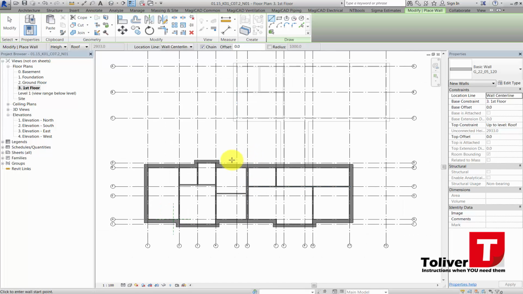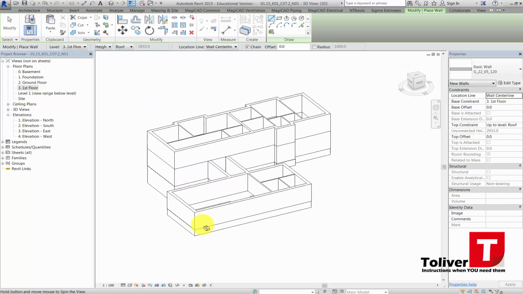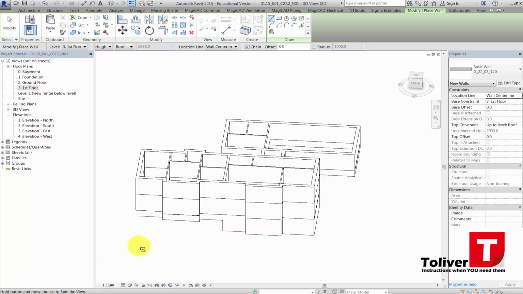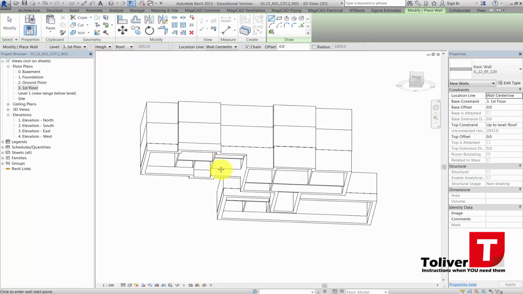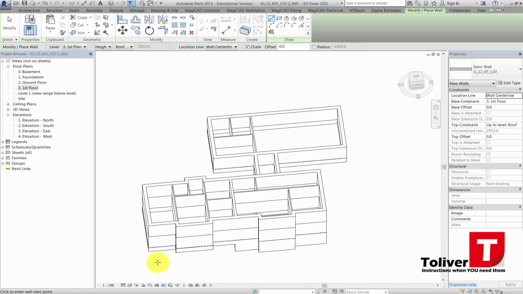And now I have my exterior walls and my inner walls. So if I look at it in 3D, I would actually have pretty much the whole complex of the building right now. So what I want to do is place some foundations under my walls over here. So I'm going to be doing that in the next video.